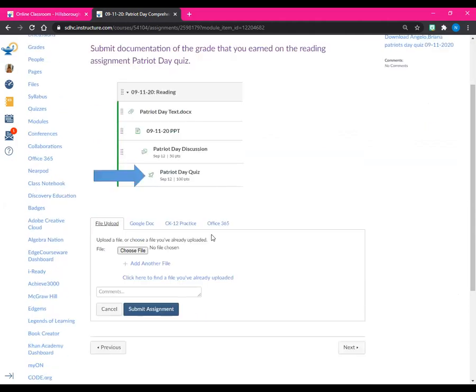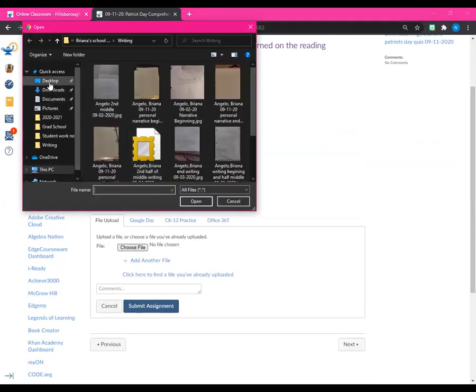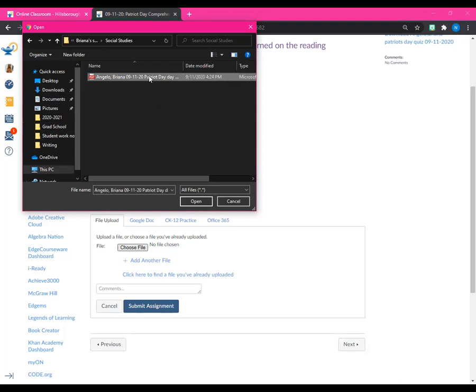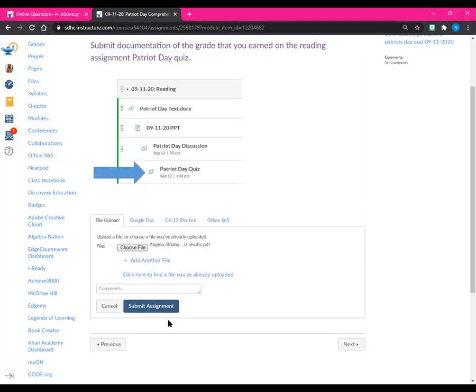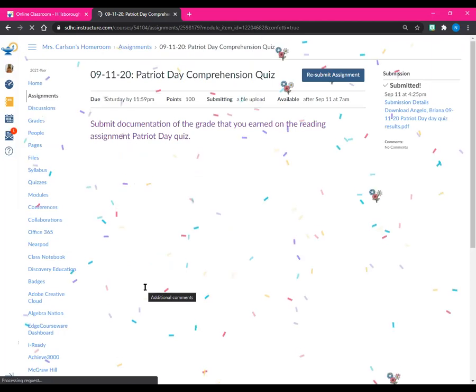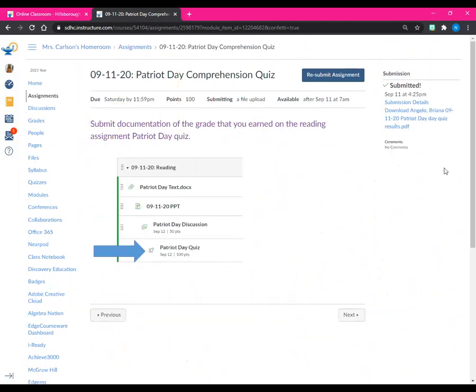So I click submit assignment, choose file. And remember, I'm going into my desktop, Brianna's work, social studies, and I'm clicking on this document where it had her score. And then I'm going to click submit. As you can see, it's right there. Click submit. And if it's on time, you'll see confetti and something. This one has confetti and flowers. And it will put that it was submitted there. So now that assignment was submitted. So that's how you do that.